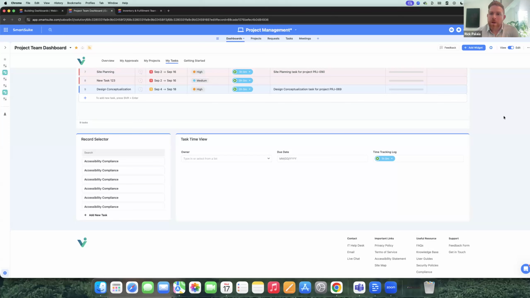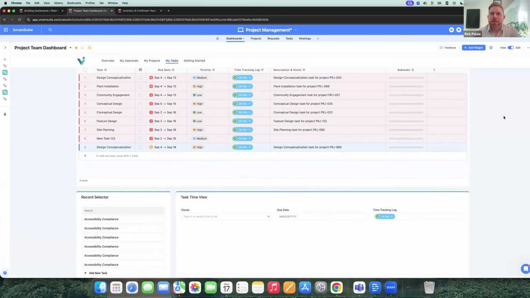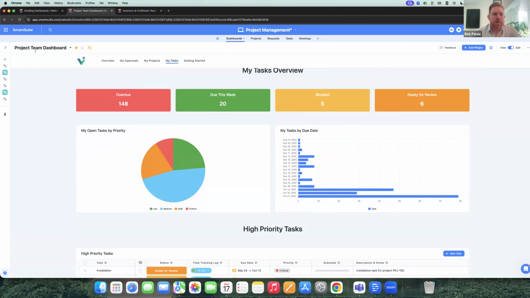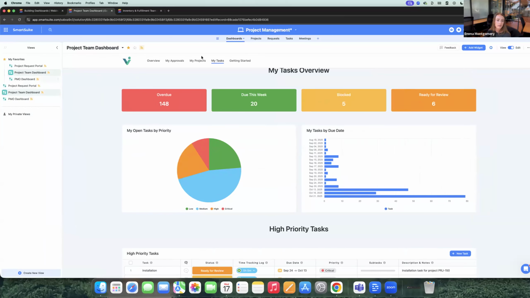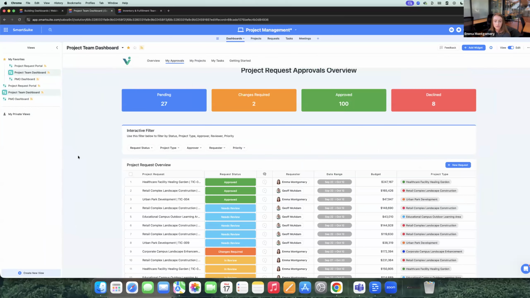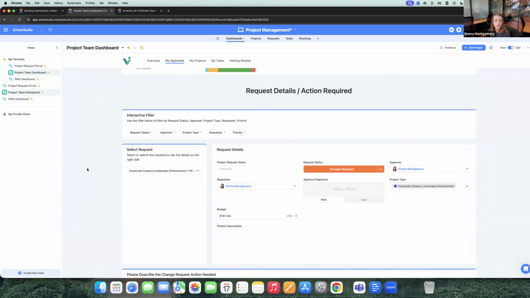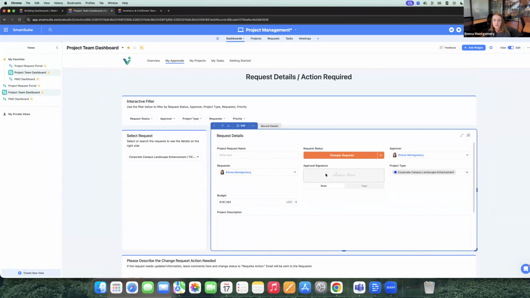Jerry's asking about a section with a signature he saw. Could you highlight that section? This was about 9 minutes ago. Yes, I think that was in approvals. This one, I believe. Yeah, so this is our signature field type.